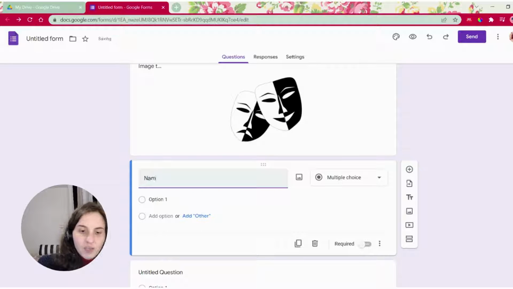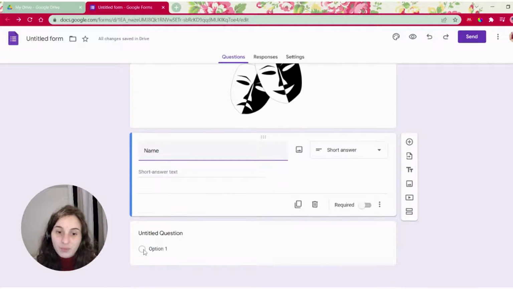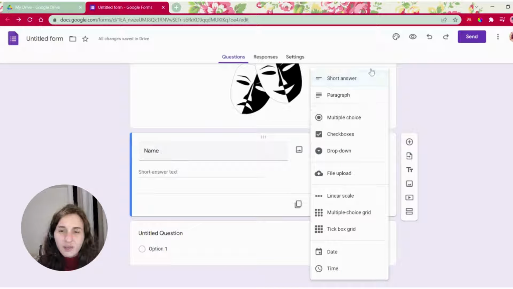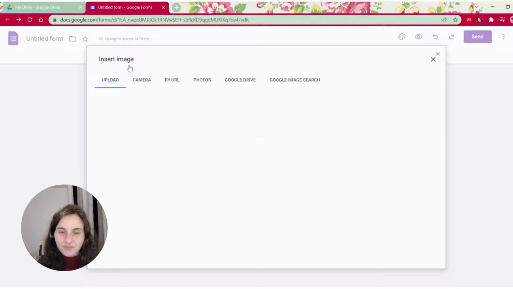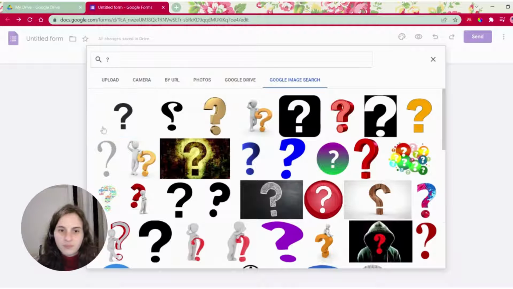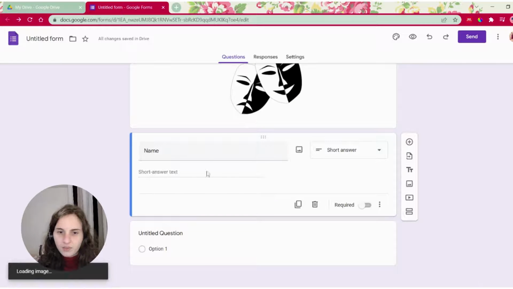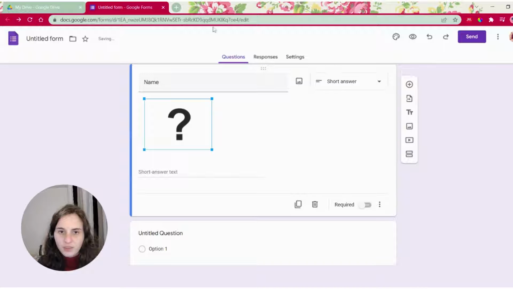What is your name? Just name, and you can see here Google is changing by default. It had multiple choice and it went directly to short answer. It has AI technology that is understanding some basic ones, but we can always change it as we want: short answer, paragraph, etc. We can also put a picture here. Let's say I put a question mark. Again, we can play with the image, align it, etc.